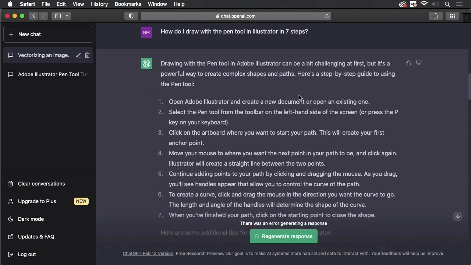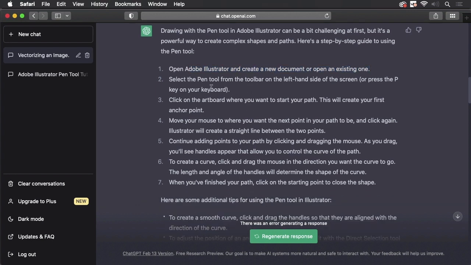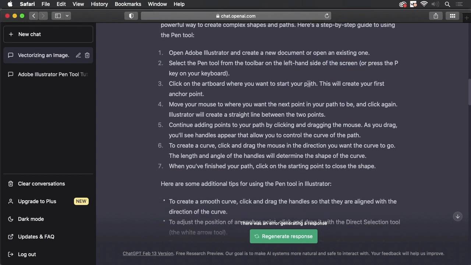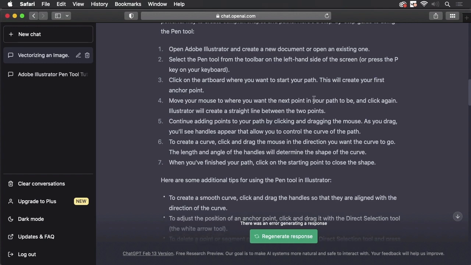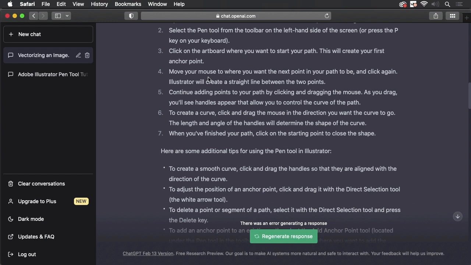So here's a step-by-step guide. And again, it starts with a new document, typical blog post, and then we choose the pen tool and press the P shortcut, which is the correct shortcut. And then we can click where to start the path. Yeah, that's correct. Creates the first anchor point. And then we move the mouse and click again, and we get a straight line, which is correct, between the 2 points.